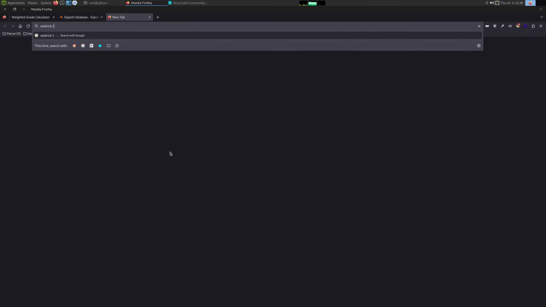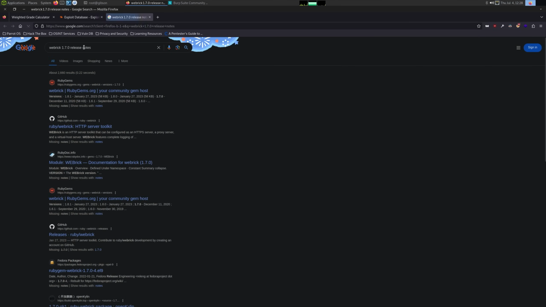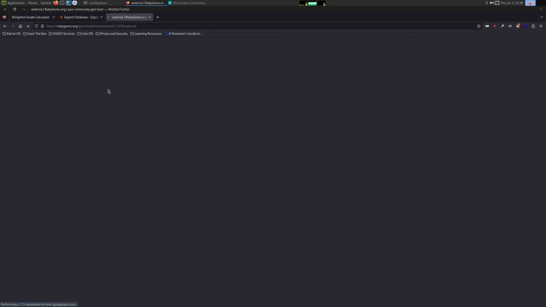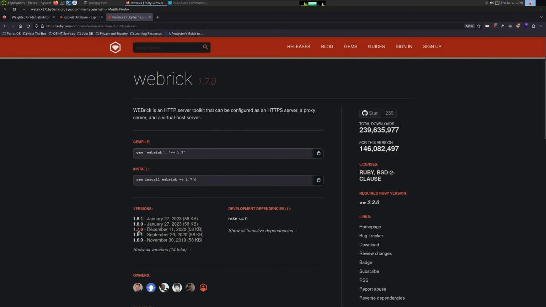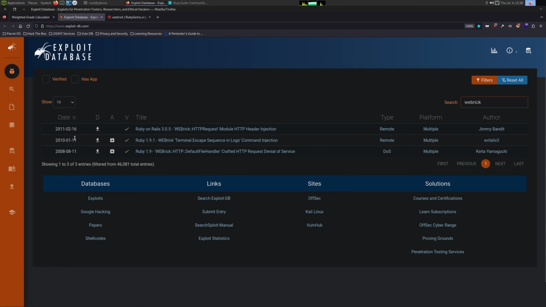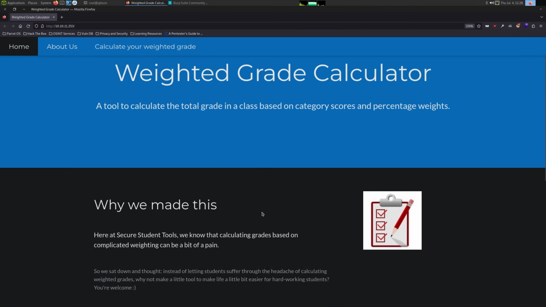Whenever I'm confused like this, I always Google like WEBrick 1.7.0. Let's do release notes and see when this was released. Because maybe it's the version of the Ruby language itself instead of the library. And we see 1.7.0 was released in 2020, and all these exploits are well before that. So we could go Google looking for things. Maybe it's not on exploit-db, but let's just keep taking a look at the website, right?